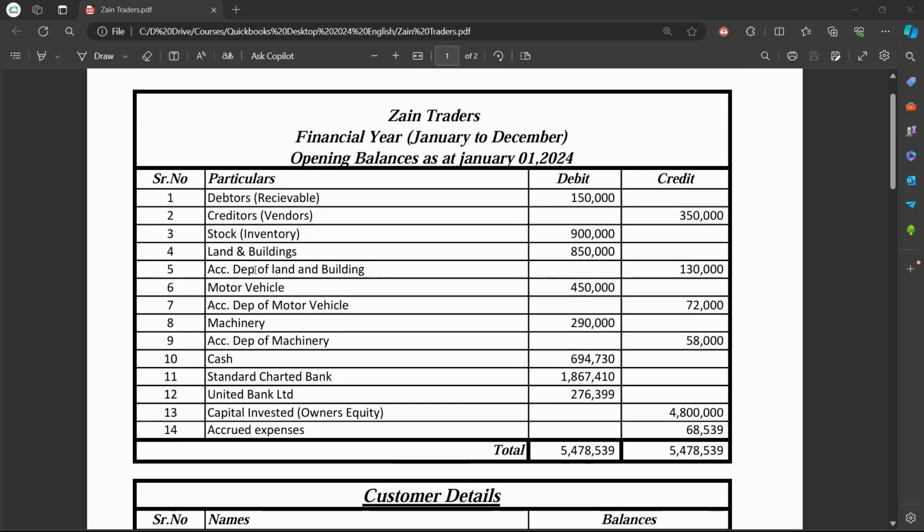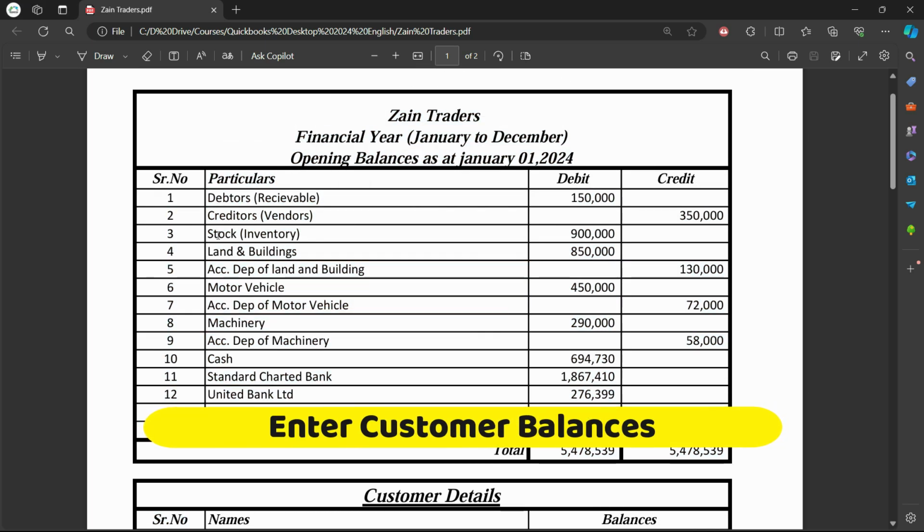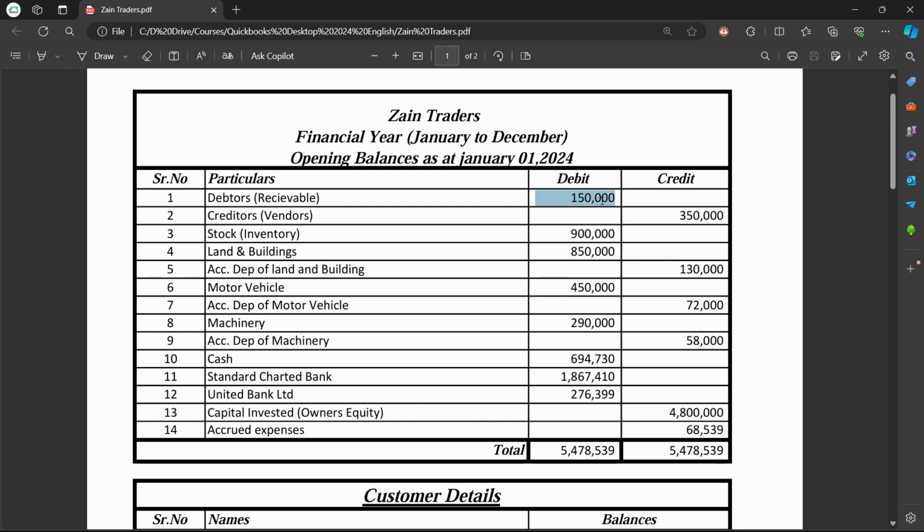In this video, we are going to see how you can enter the customer balances in QuickBooks. So without wasting any time, let's get started.